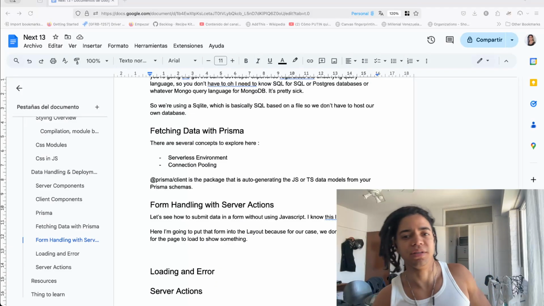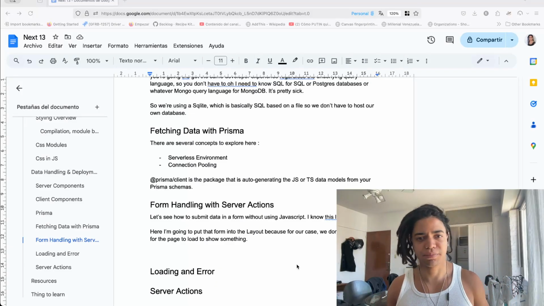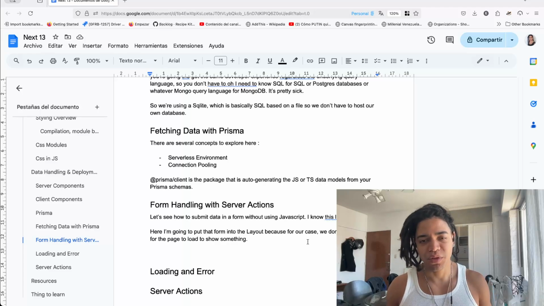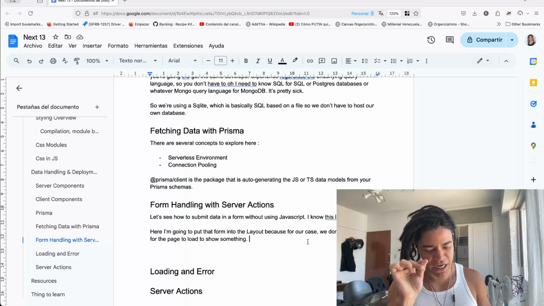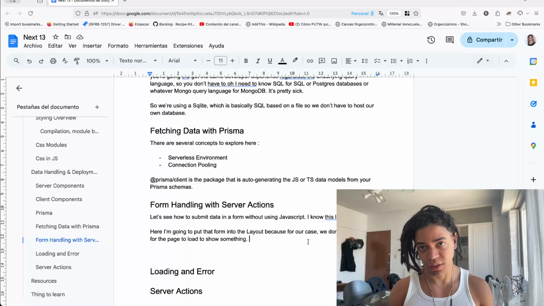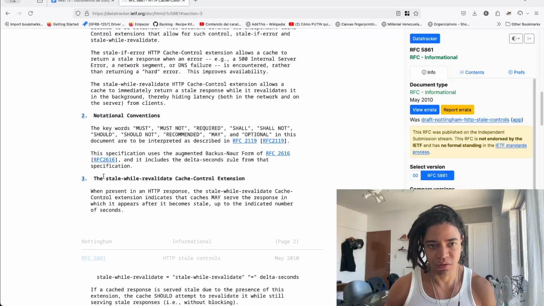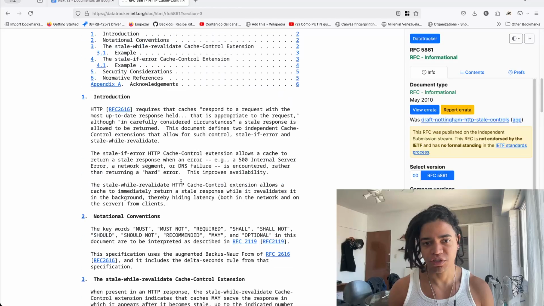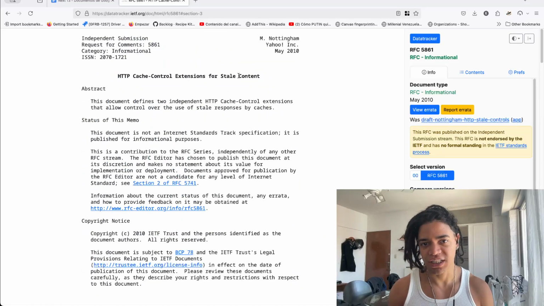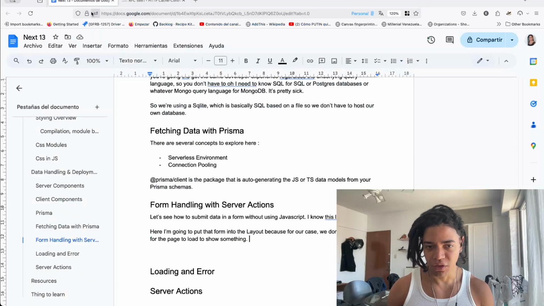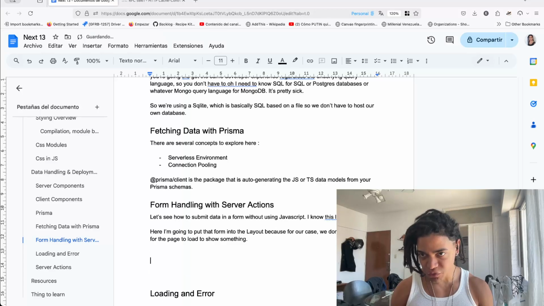How's it going, everyone? Eulier Gonzalez again, exploring form handling with server actions, and specifically a concept that now is something that is not new to the internet, especially to web servers. That is cache while revalidated, or in this case, stale-while-revalidate, which is part of the Cache-Control extension for stale content. And I'm going to put it here because this is what it's doing and using behind the scenes with form handling with server actions.